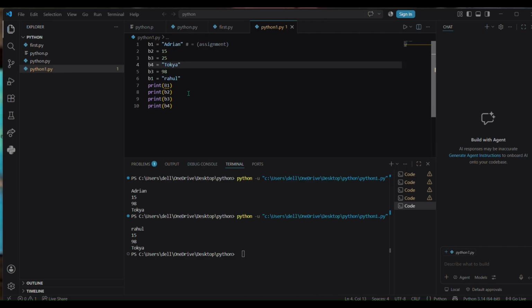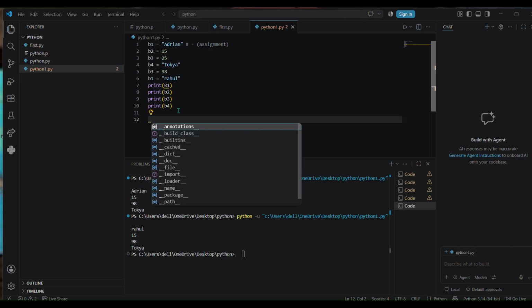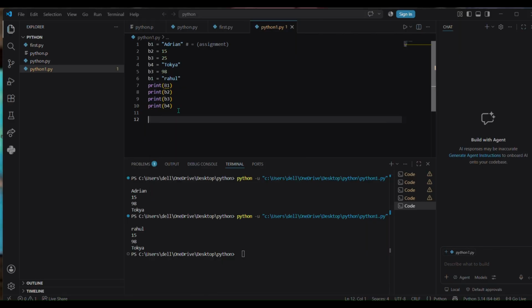Now let's see what are the rules for writing a variable. First rule, never start a variable name with a number or a special character or with the underscore and then your variable name. No, this is not allowed.